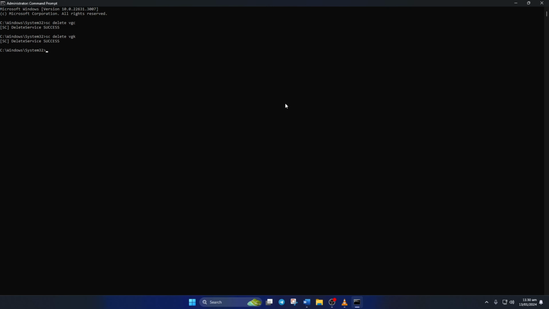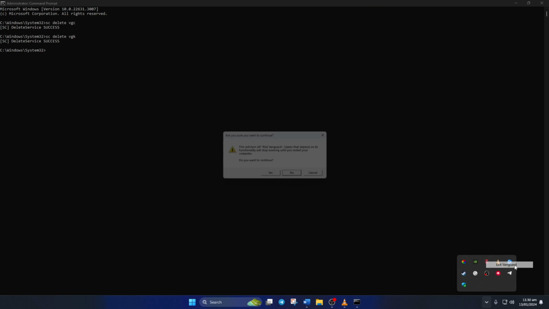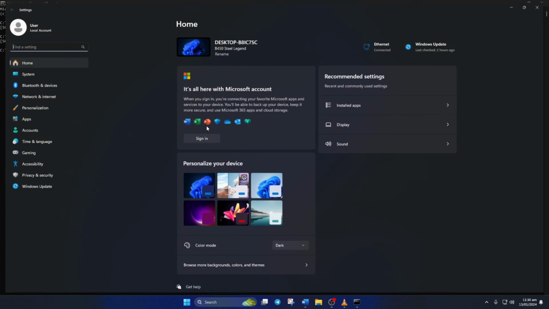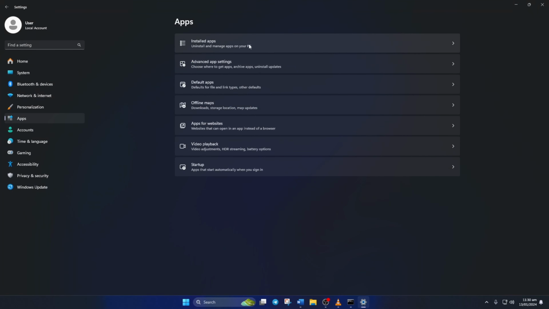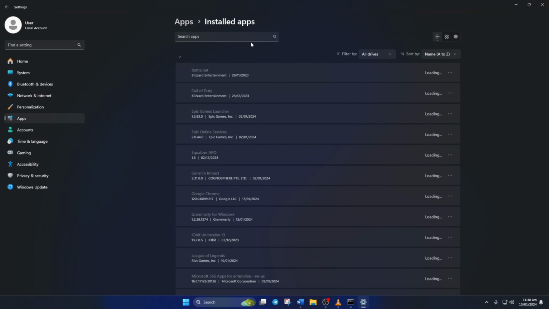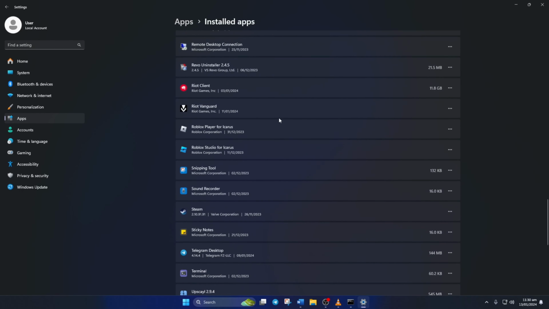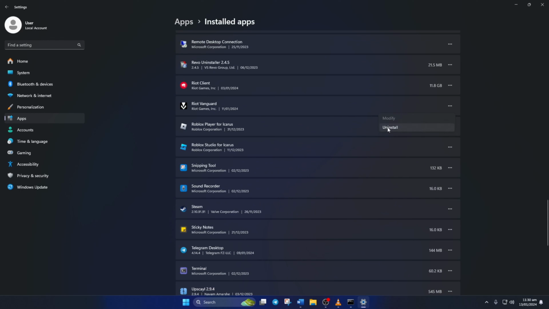Now open up your system tray by clicking on this little arrow icon. Then right click on Riot Vanguard and click on Exit Vanguard. Now open Settings. And click on Apps from the left side menu. Now click on Installed Apps and scroll down and find Riot Vanguard. Then click on the three dots next to it and select Uninstall.